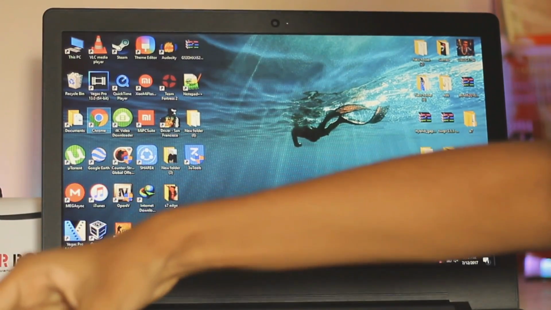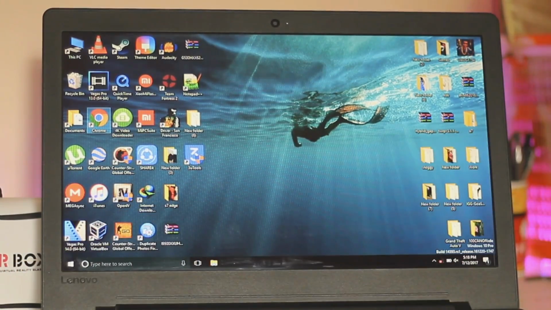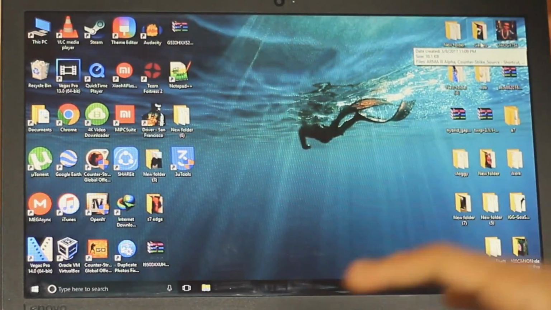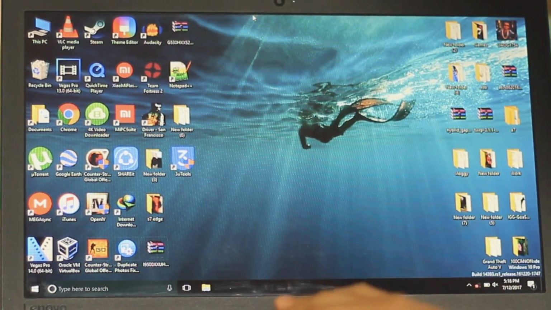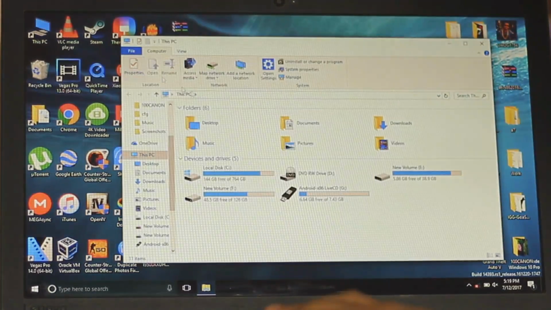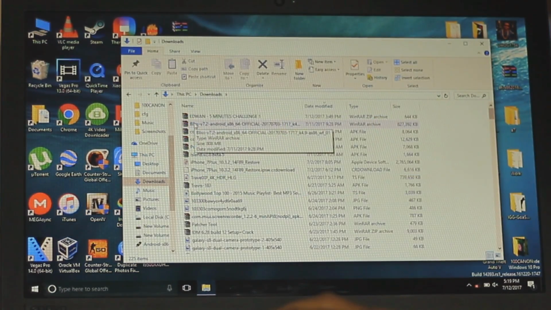First of all, plug your USB drive into your PC, just like that. Hope you can see the screen very clearly. I'm using a different lens with my camera, so I'm sorry for that. This is my first attempt. So you have to just download a program called Rufus from the description. Let's just open that and also download the ISO for the actual ROM.